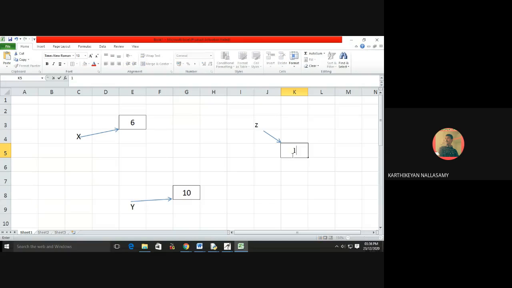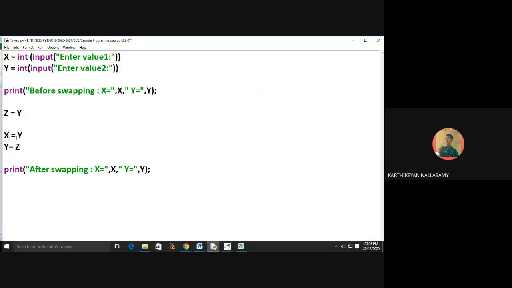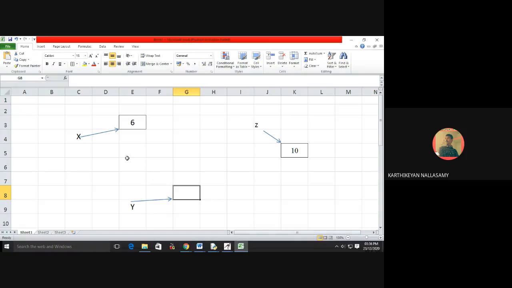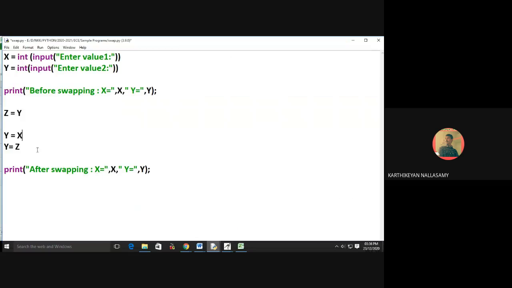First, I place 10 here, so that is called z equal to y. Next, the value 6 has to be brought to y. So the value in x, that is 6, has to be brought to y. Then the value in z has to be taken to x. So x equal to z.